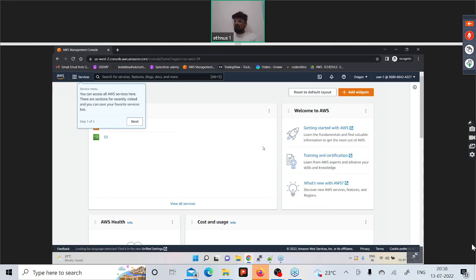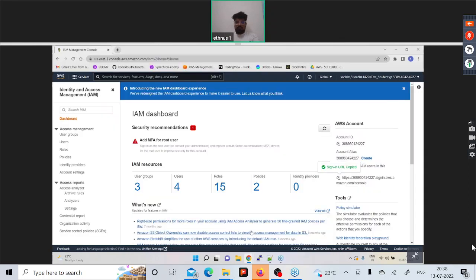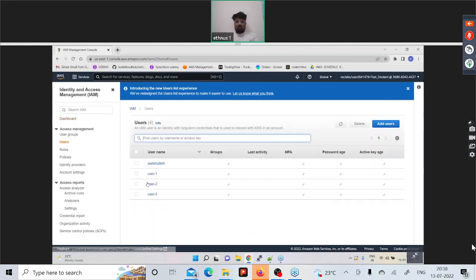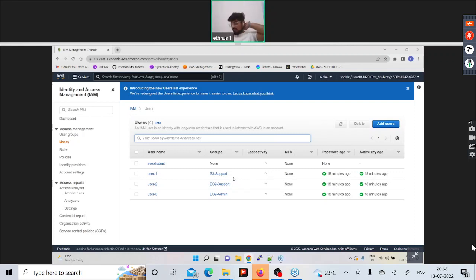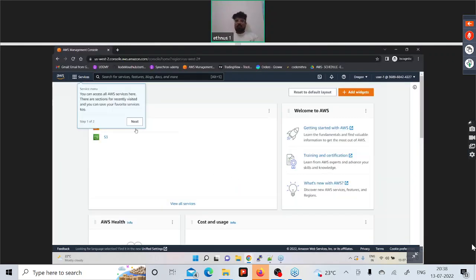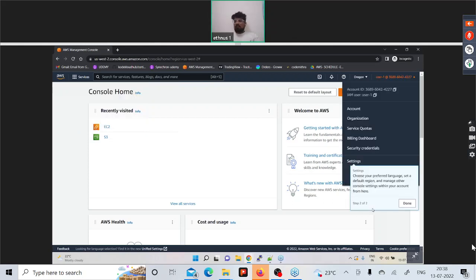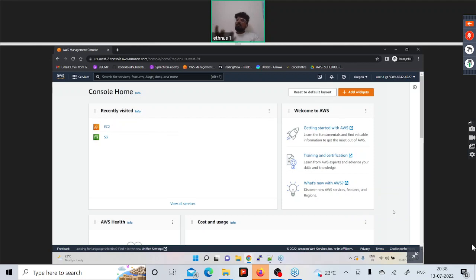Now user number 1 was a part of the S3 group. Look at this, user 1. If you want to see, under the users, which group was user 1 part of? S3 support group, which means he can only see the number of buckets and objects inside a particular AWS account. So let's check whether this user is able to see that. We are also going to check whether, apart from the permissions mentioned inside the policy, this user can access other services as well.